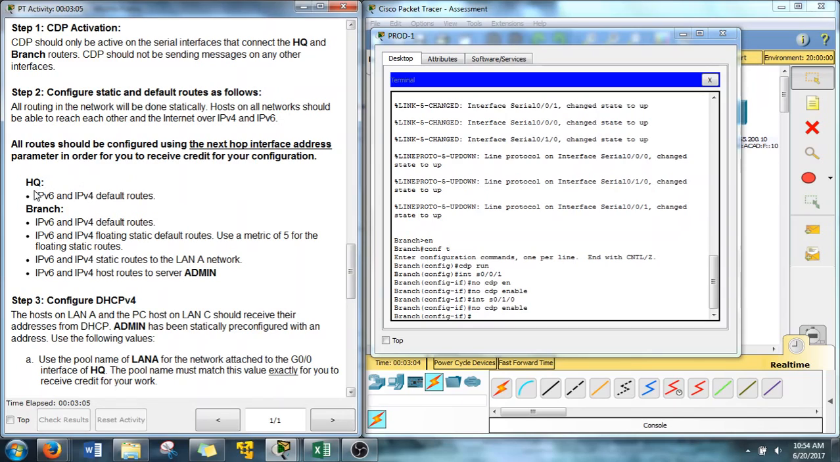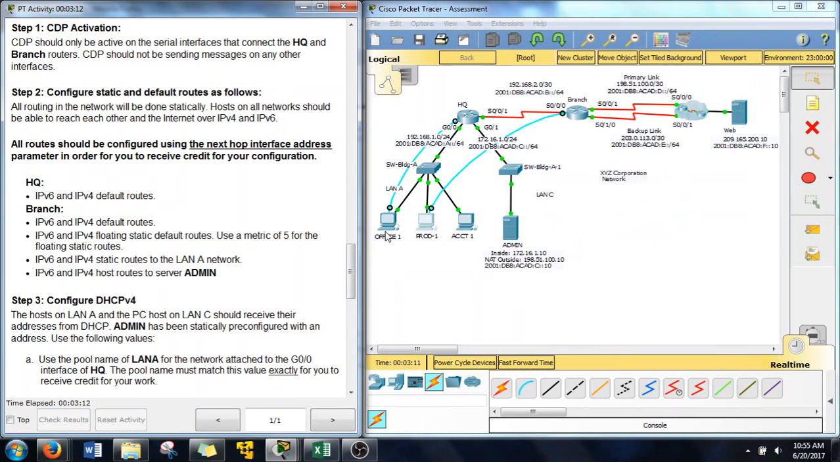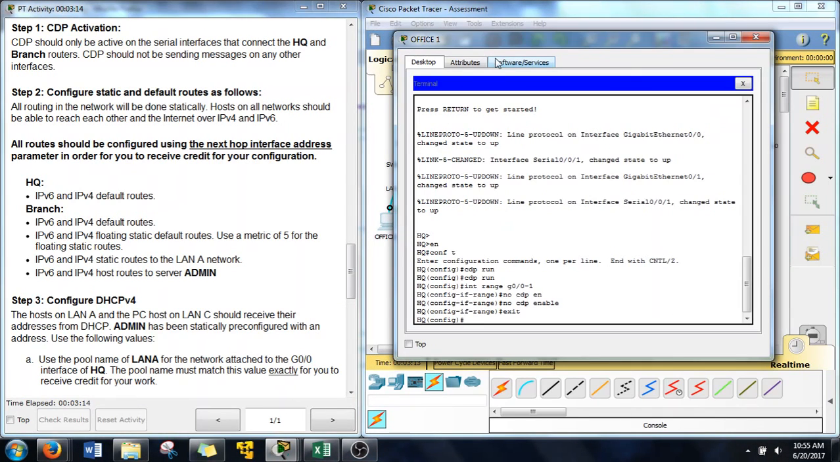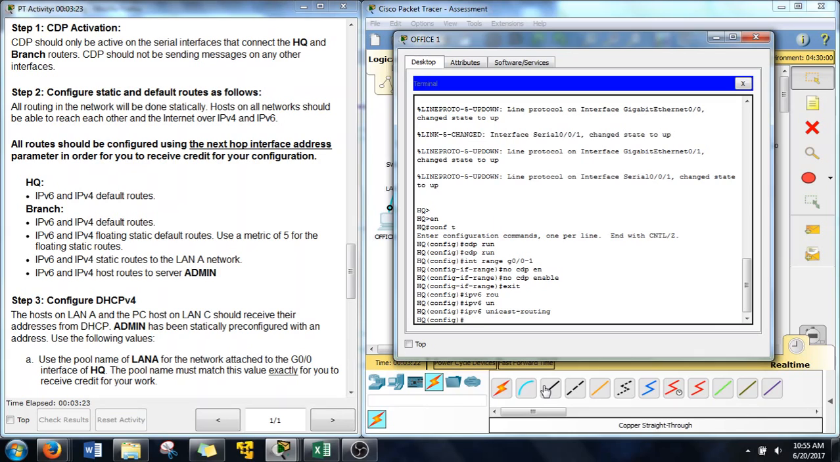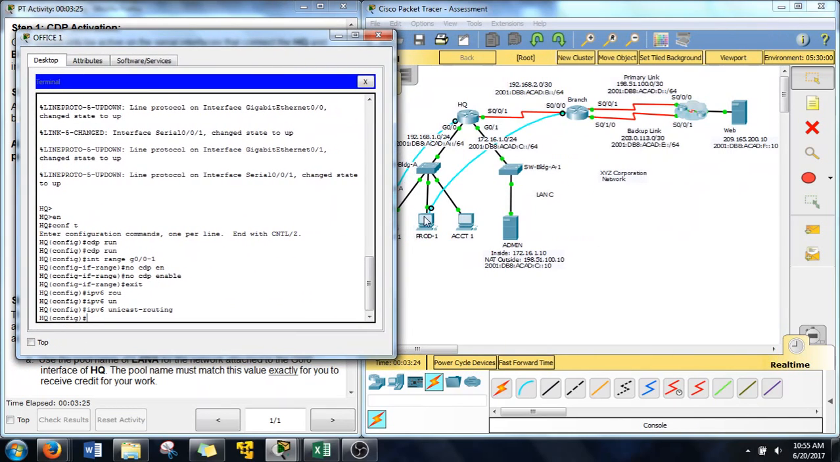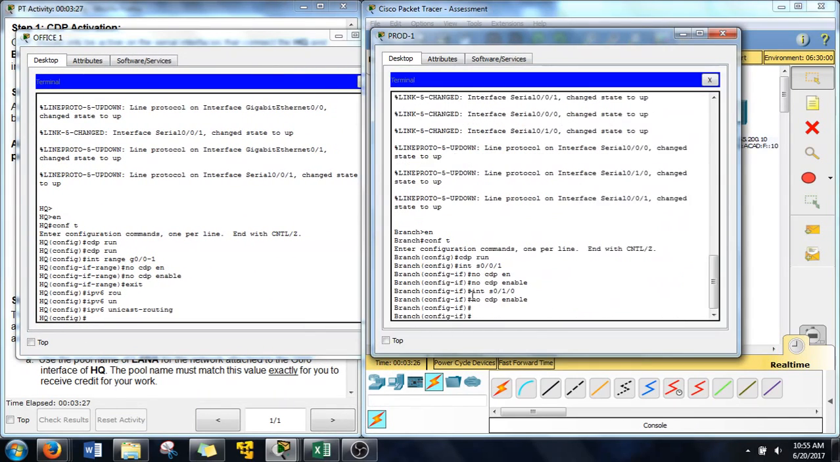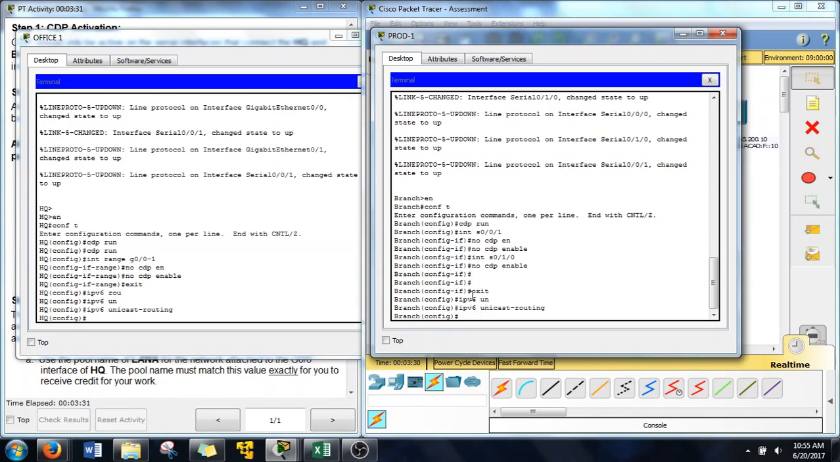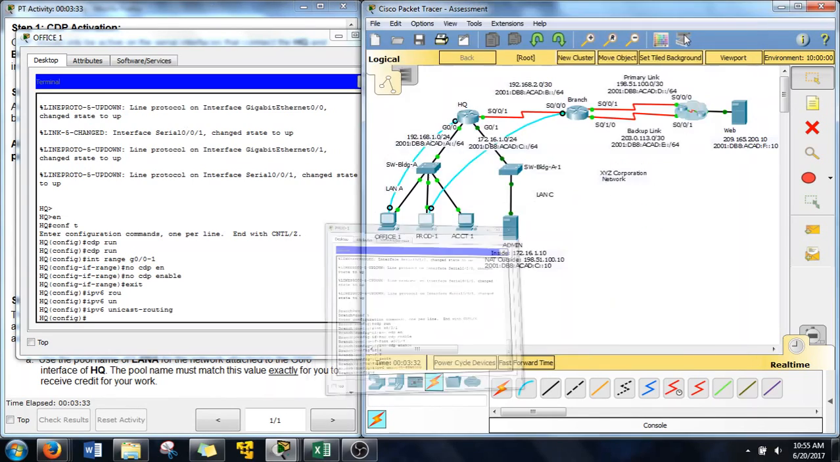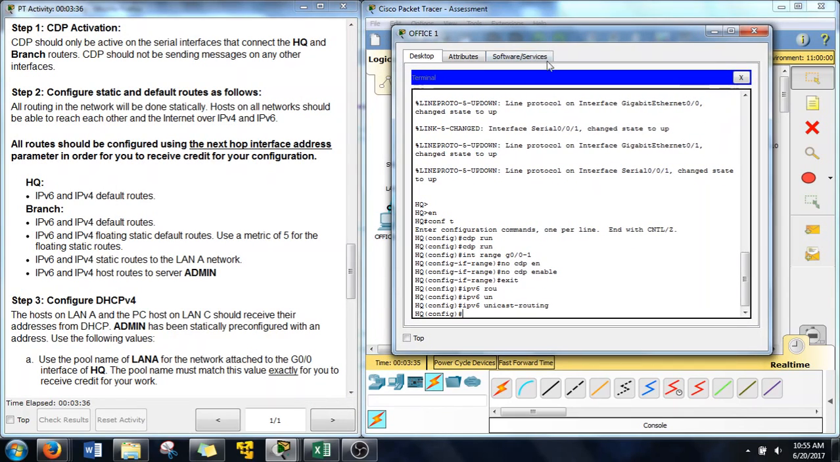So for IPv6 and IPv4, we're going to be doing default routes to the internet on HQ. First things first, if we're going to do IPv6, let's enable IPv6 unicast routing. And just so we don't forget, let's do it on this one too. Okay, so those two are done now.